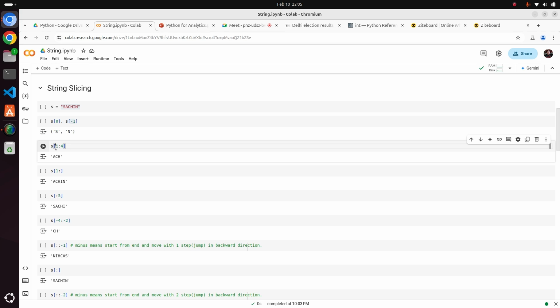Similarly, if you start from 1 and go till 4, in this way it will print. 1 means A, 2 means C, at index 3 H, and at index 4 I, but it will show you up to n minus 1. So it will start from A and end at H, A C H, because it will go till n minus 1.